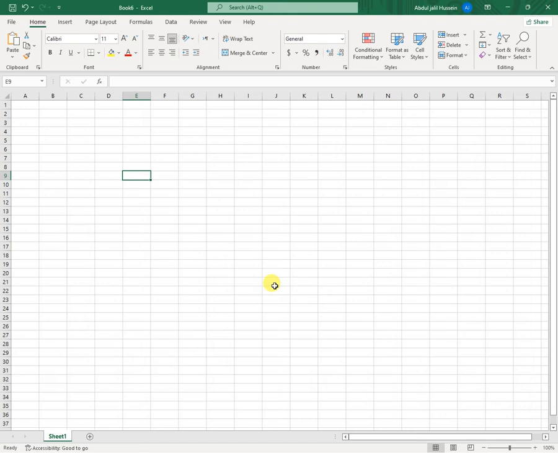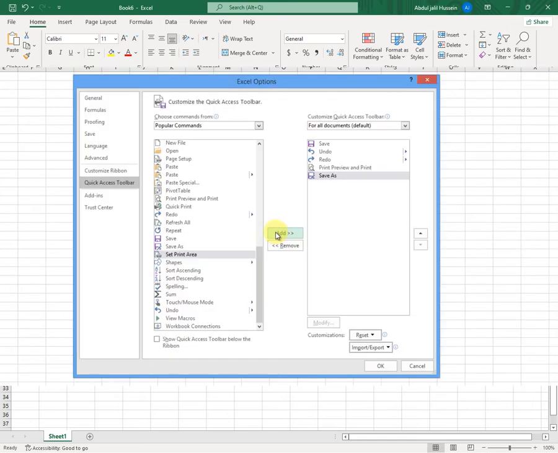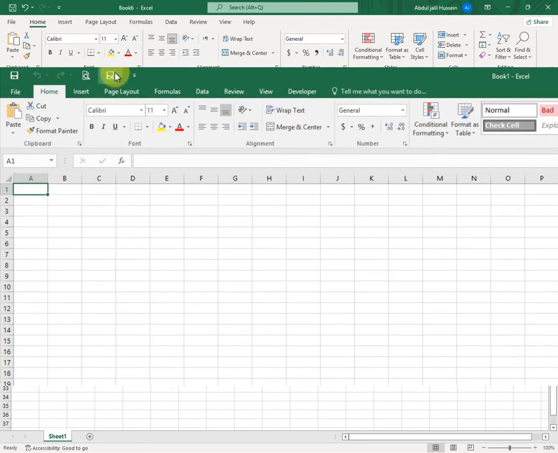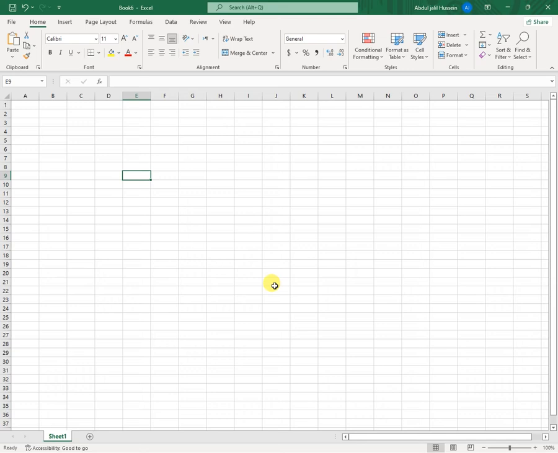This leads us to the Excel Options dialog box. Some of these items in the drop down list are popular commands and are on this list, but some commands appear only inside all command lists. Let's do an example. Select save as from popular commands and click the add button. The save as command is added to this customization quick access toolbar on your right. Press OK. Here is the button.